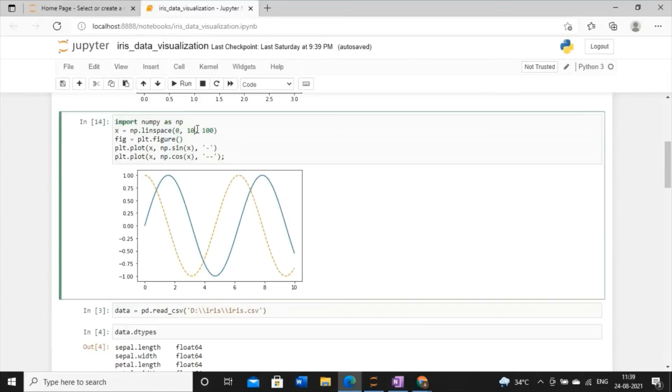But here try to understand: this 0 in the linspace is the start value and 10 is the stop value. That's why if you see the plot from 0 to 10, look at this in the x-axis. In between 0 to 10, we have equally spaced numbers 2, 4, 6, 8.